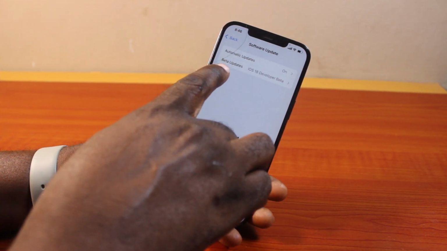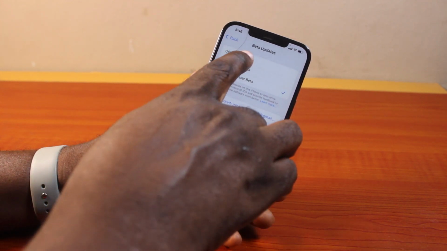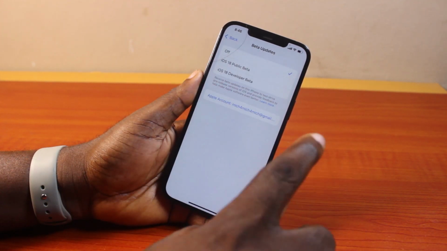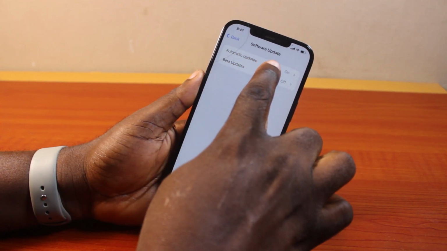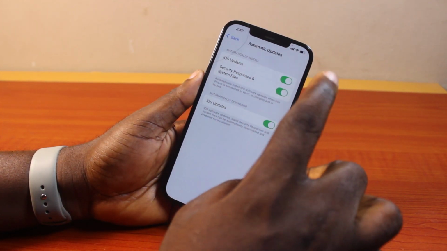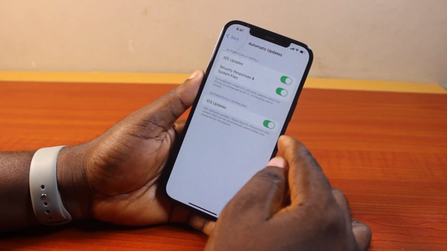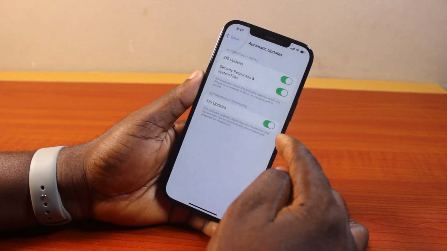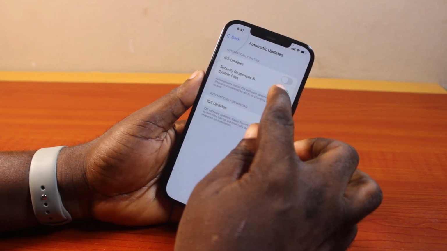first, if you have beta update here, click on that and then turn off beta update. Then once you turn off beta update, hit the back button, come here and click on Automatic Updates. Now once you select Automatic Updates, you'll be taken to where you can automatically install your iOS update or download the iOS update. Now to cancel iOS update on your phone, you just need to disable all of this.